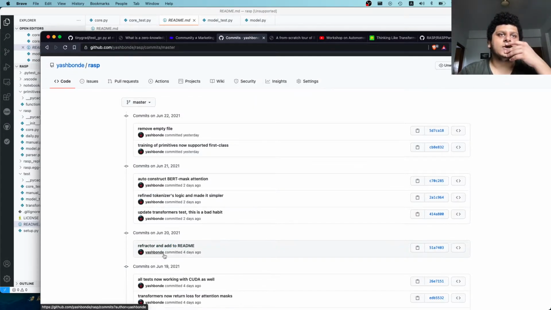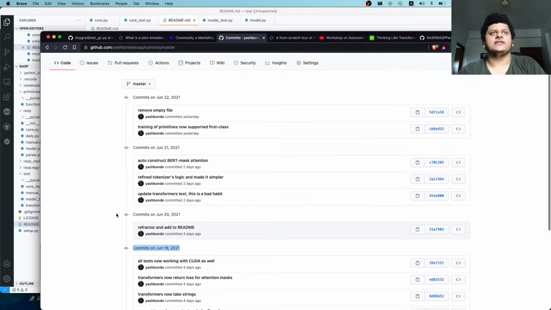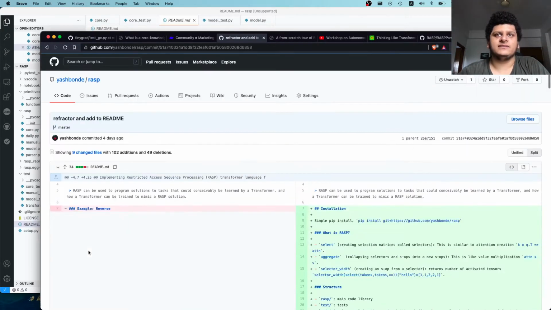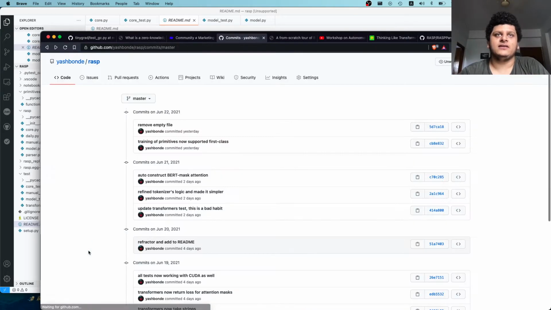Yeah, so the first thing is I refactored the code a little bit. I think the last update was on 19th June. Since then I've refactored the code a little bit, just making it a little bit better.